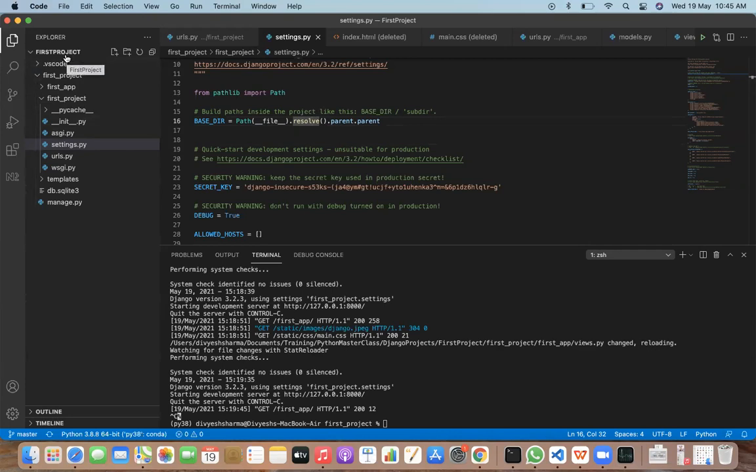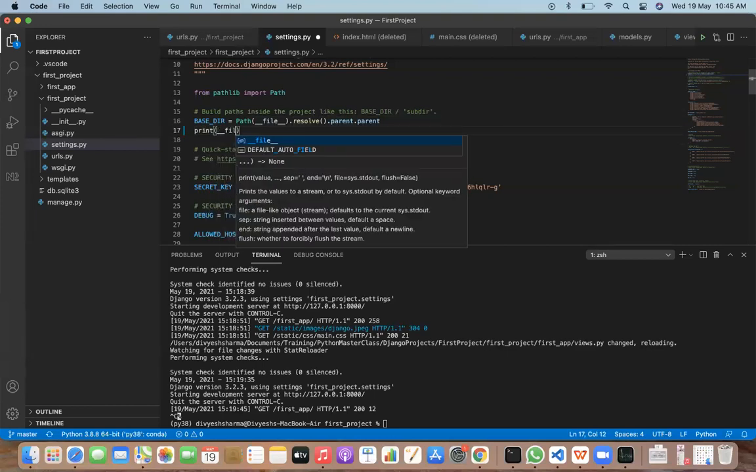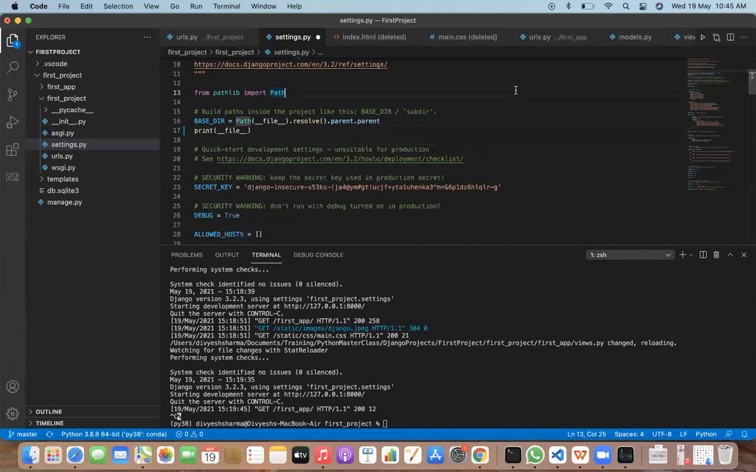Can you please explain again? The complete path description. Yeah. So I'll just print it for you, and then we will try and understand what exactly is happening. I'll just print underscore file, and you also try.